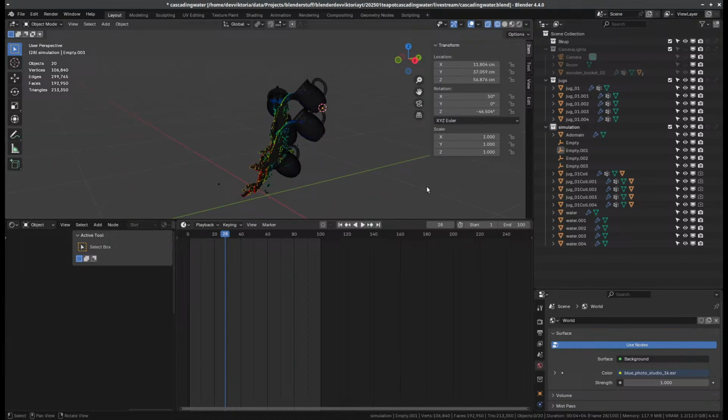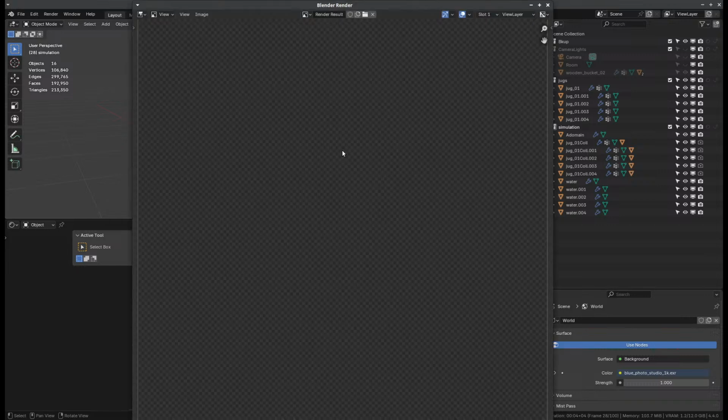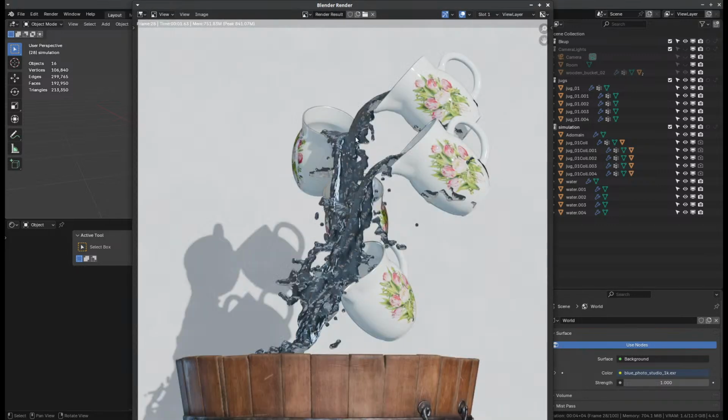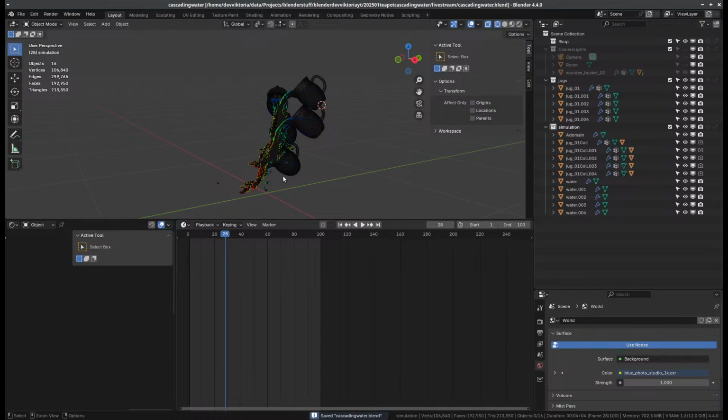This might be a bit cheating. Let's save the file. We don't need these empties anymore, so we can just delete them. And now we can hit the render. And now the water is flowing from the jugs into the bucket. Isn't this awesome?